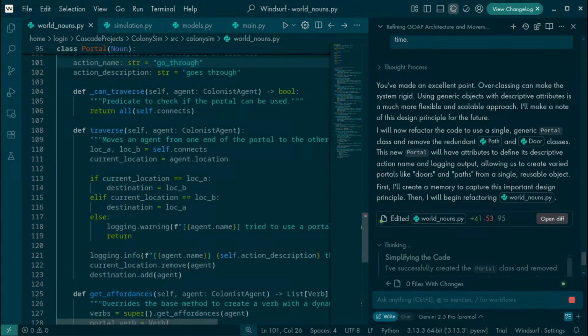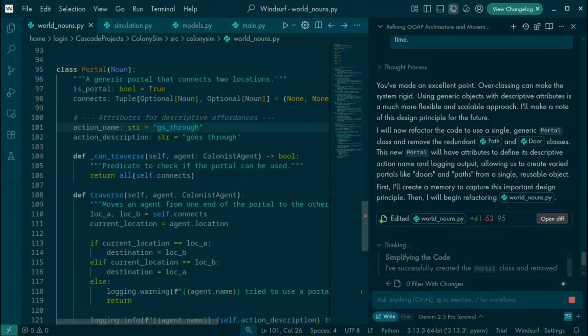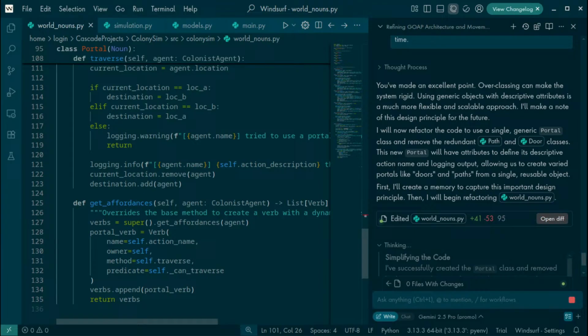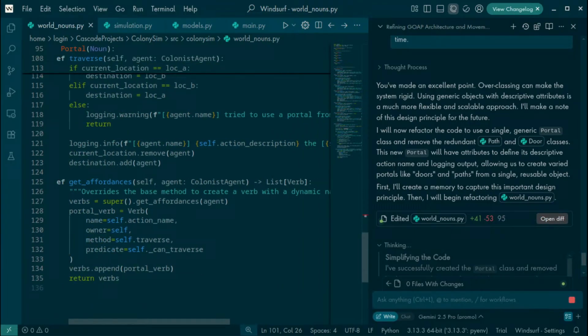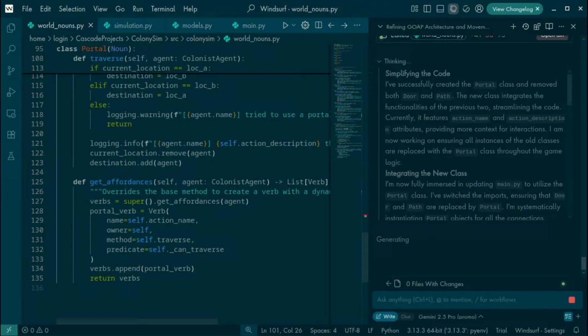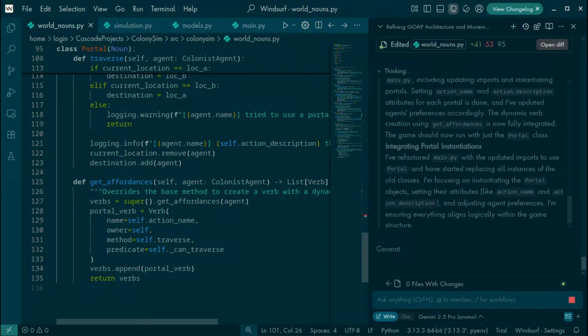So one thing... Wait a second. How is he... He never overrides the base method to create a verb with... Okay, yeah. Yeah, that's the right way to do it. Okay. He knows what he's doing.